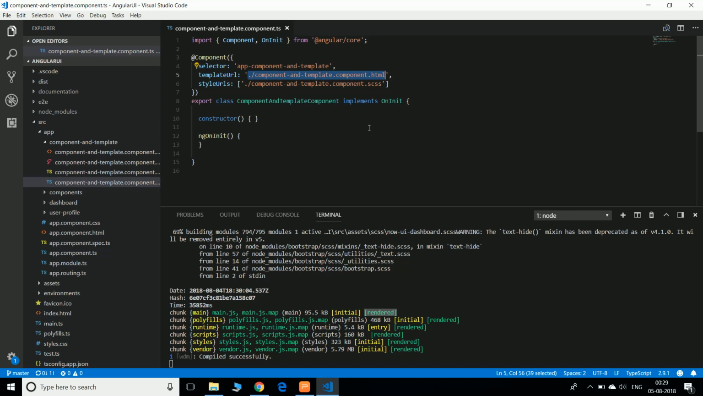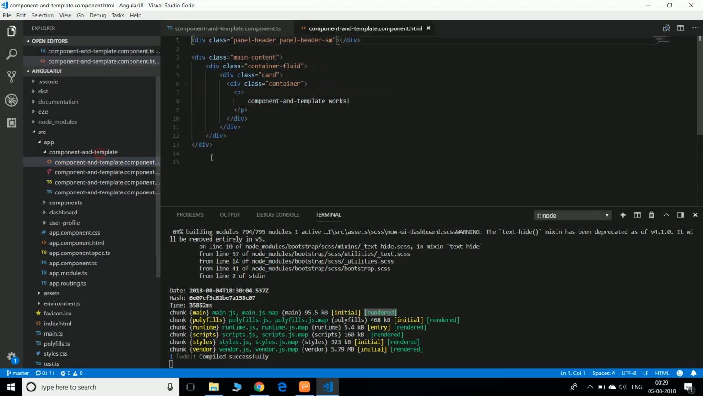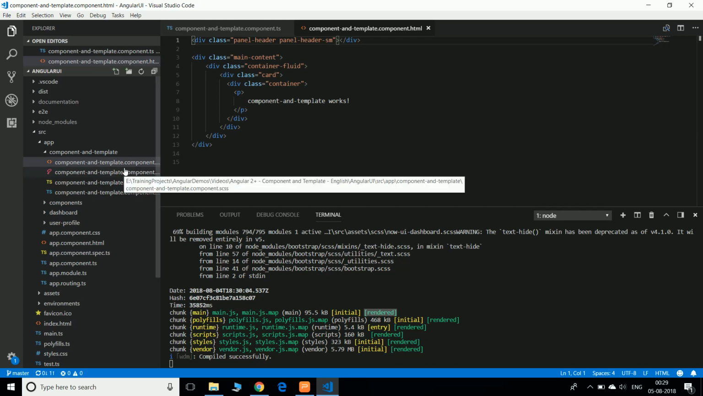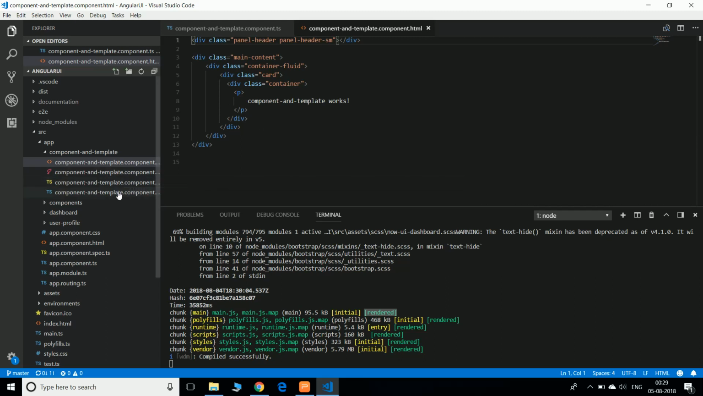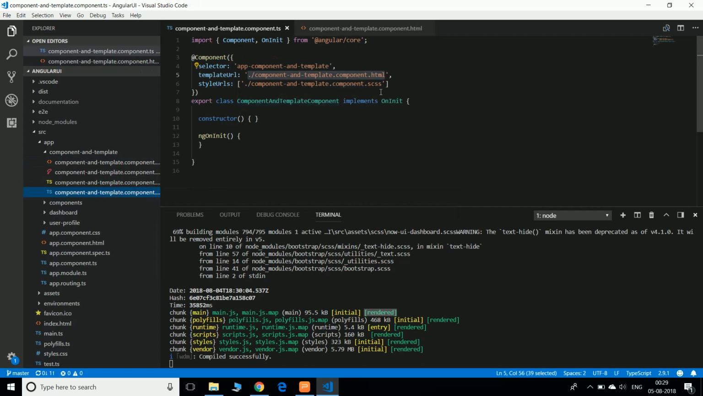So basically the template is the UI of a component. Let's look at the template also. It is nothing, it is only a combination of HTML elements and other components. So basically it is the view of a component. And this is the style URL. Basically this is kind of CSS. If you want to put any style for your component, you can put it here.